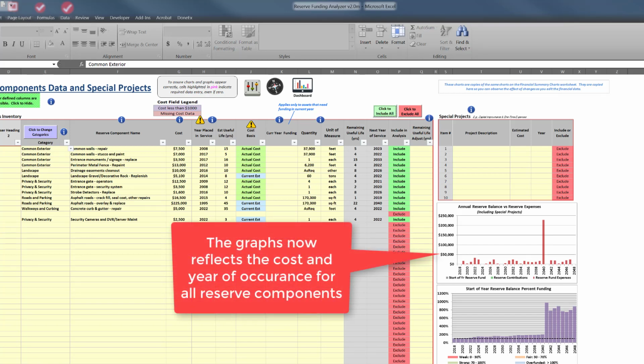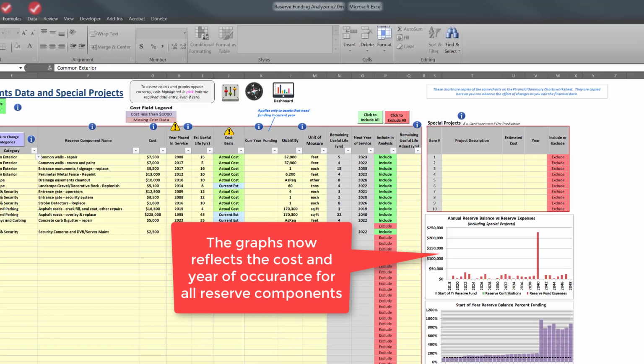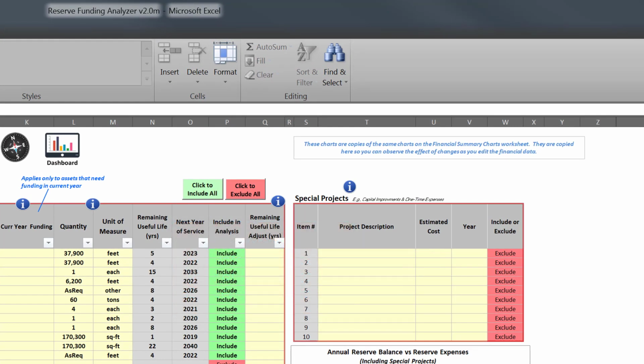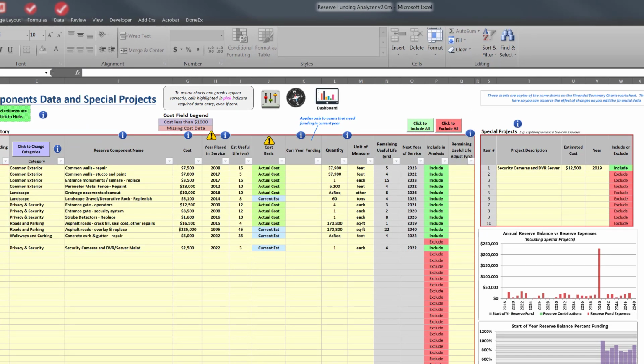Now there's one field that I have yet to fill in, and that's our special projects field. So I'm going to enter that we have a special project that we're going to start in 2019, and that's to install some security cameras and a DVR server. The estimated cost is $12,500, and we're going to start this project in 2019, and I need to include it. So there, I've now completed all of my reserve components and special projects into the application.